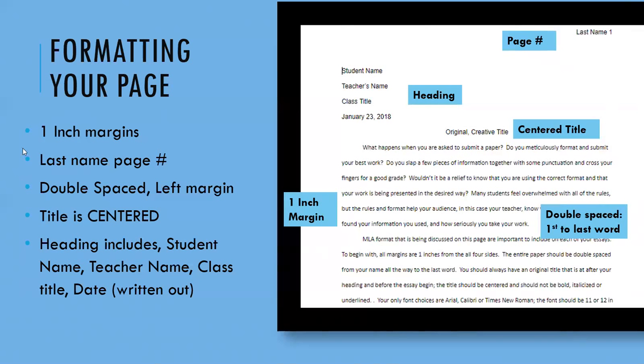So again, 1-inch margins, last name and the page number in the header, double spaced and left margin, not centered. The title is the only item that is centered. And then your heading includes student name, teacher name, class title, and the date. And you want to write the date out. This is a formal and academic paper.